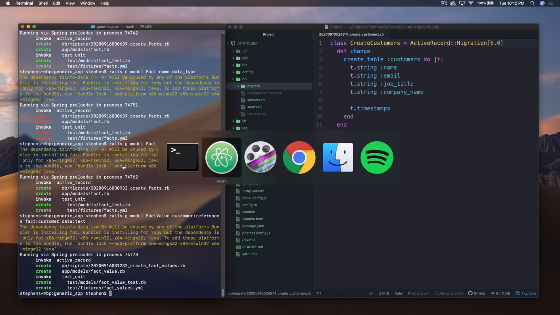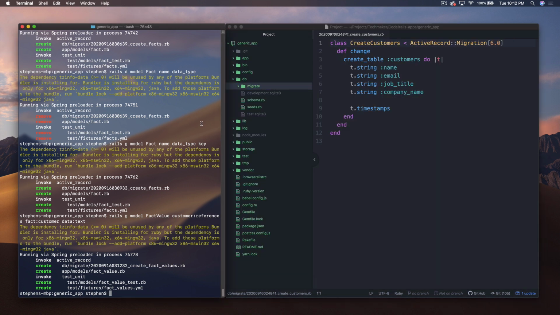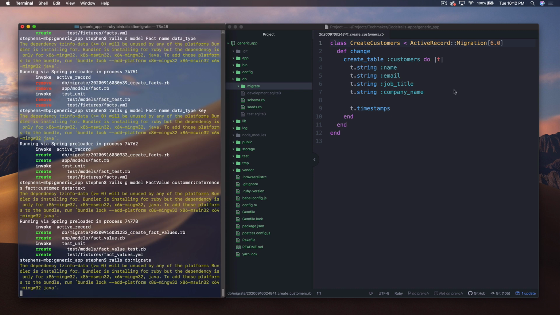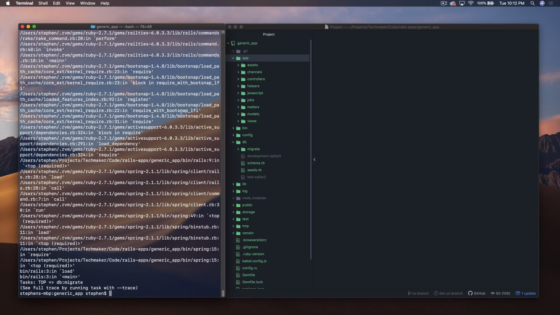Let's go check our UML here before we actually run the migrations and just see what they have. So they just have the ID, which is default in Rails in our case, and then they have the attribute, the entity, and the value. So I think we're good. So let's go ahead and run the migrations here. So Rails DB migrate. And back over here in our app, I broke something.